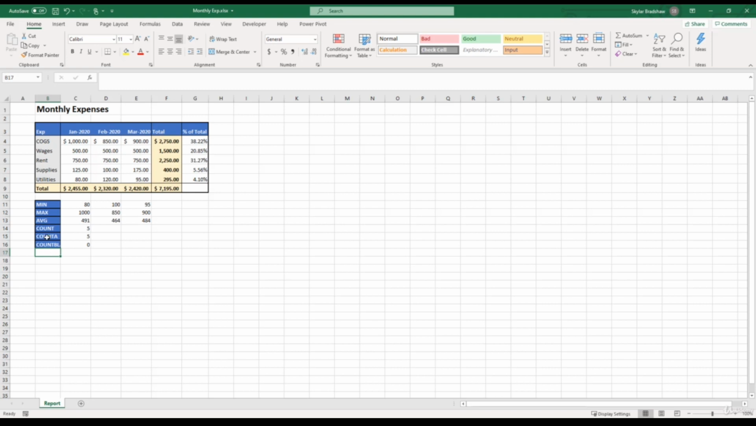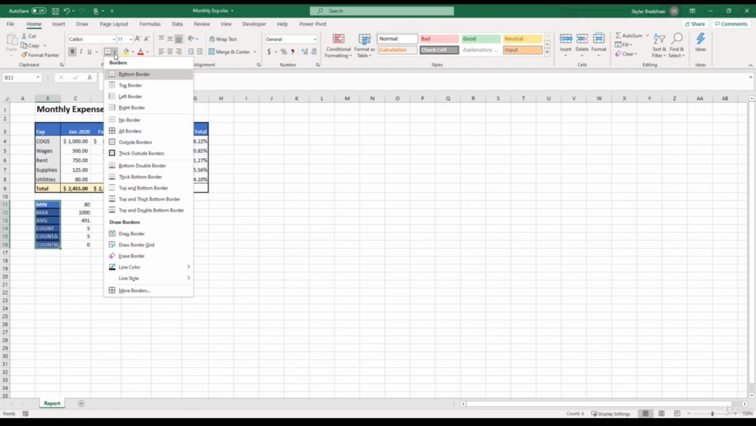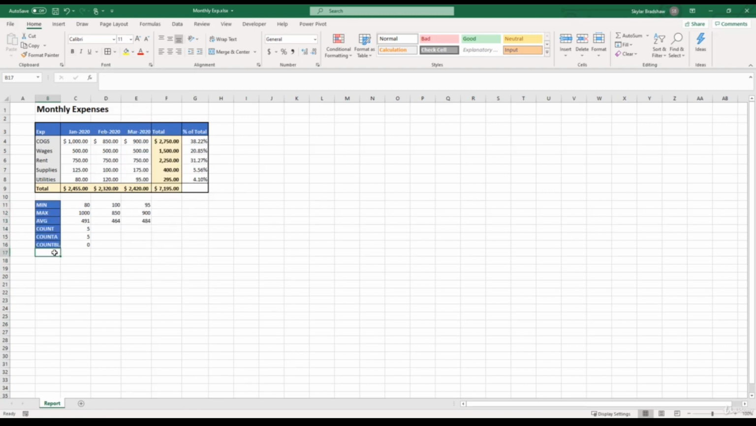The borders look a little bit off to me, so I'm going to select these cells again and just apply a simple thin line around all the borders of the cell. So I'm going to select all borders. That looks a lot better.